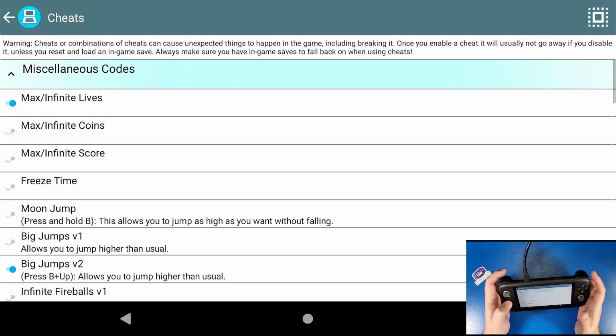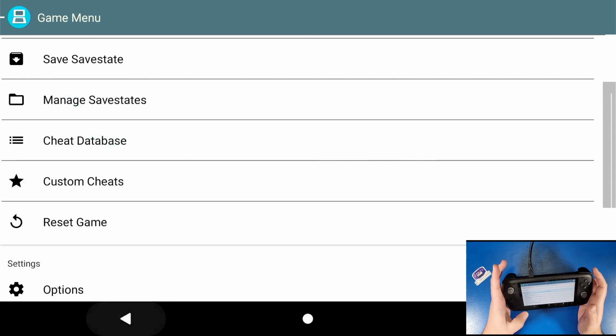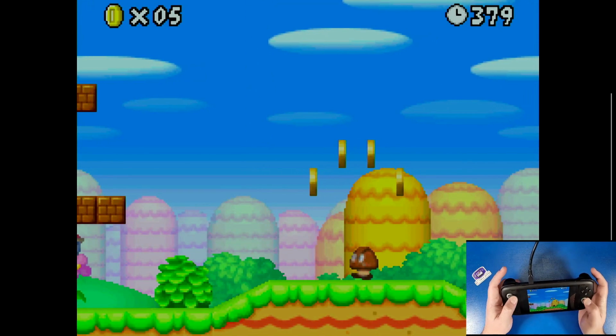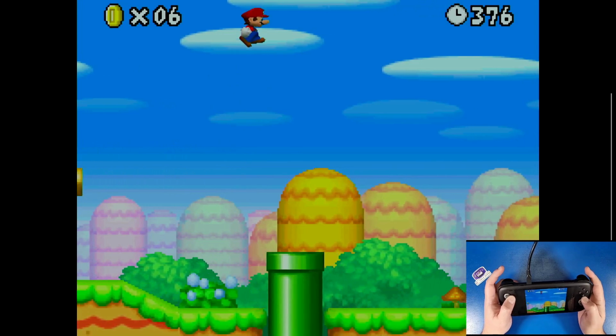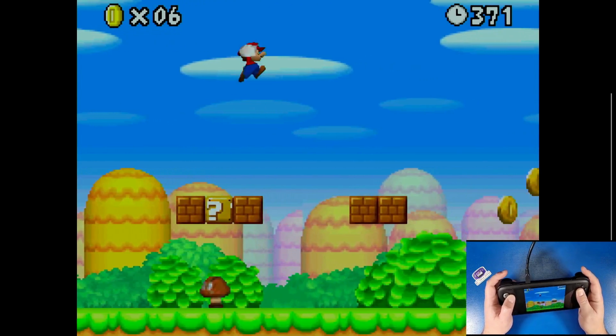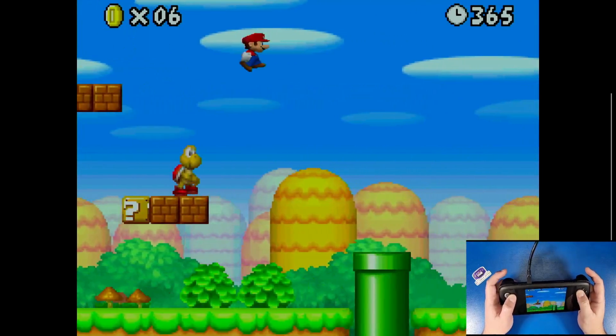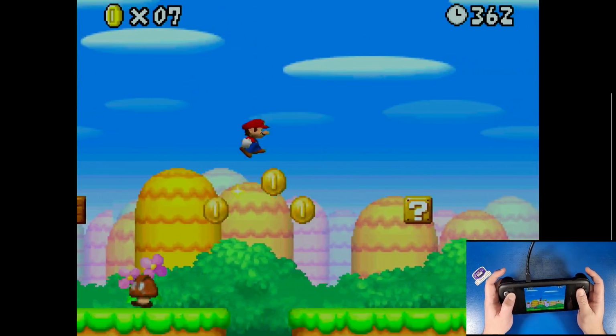Now, if you want to turn off all these cheats, for example, I'm going to actually go moon jump. Let's see if we can turn that on. And there's moon jump. So you could actually just fly through the sky if you wanted to, which I don't really care for cheats myself, but I just thought I'd add that as a little bonus so that you guys can see that working on Drastic.